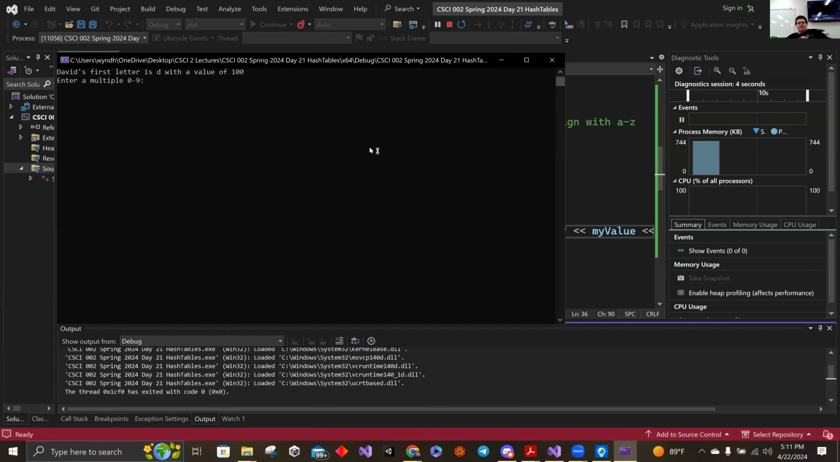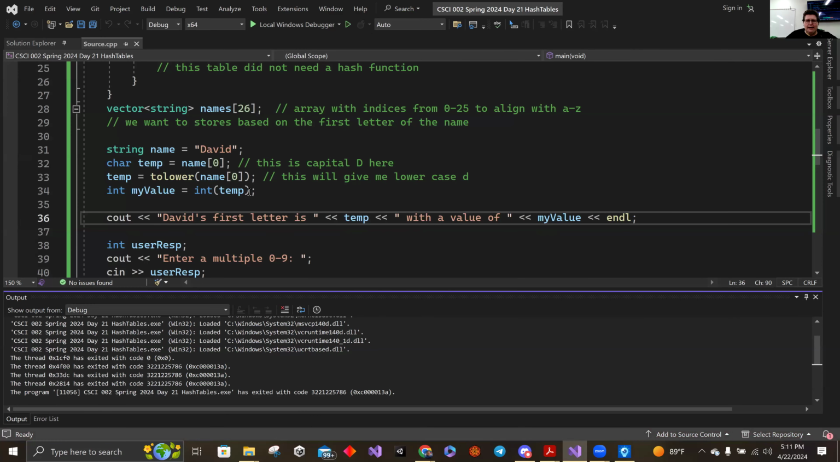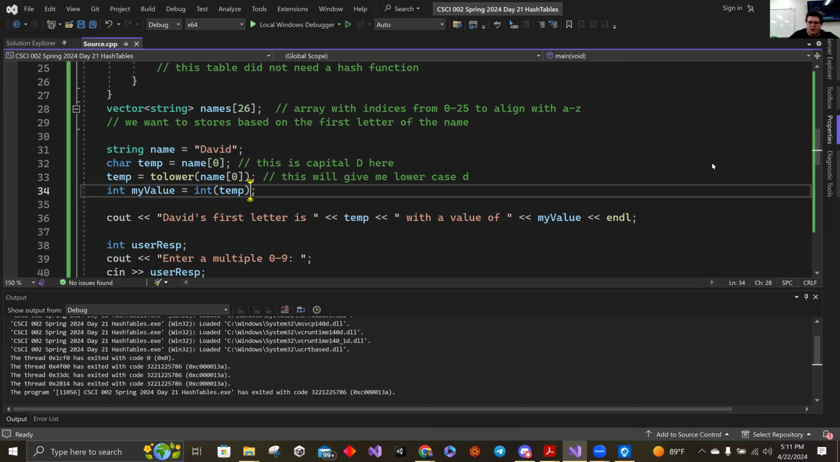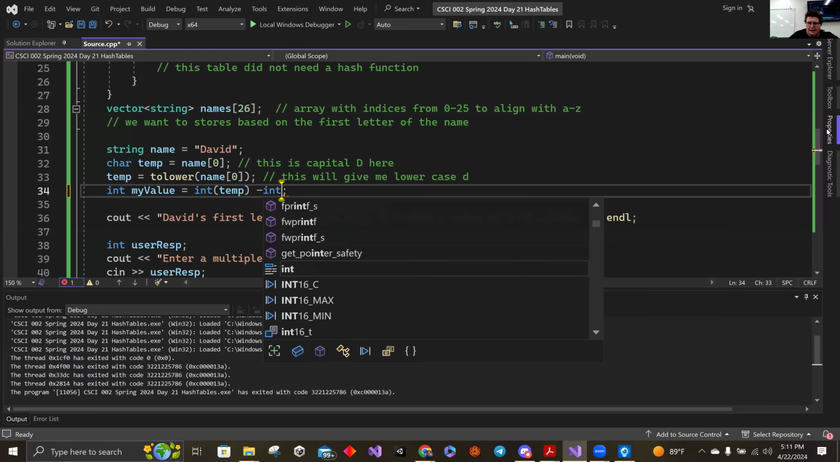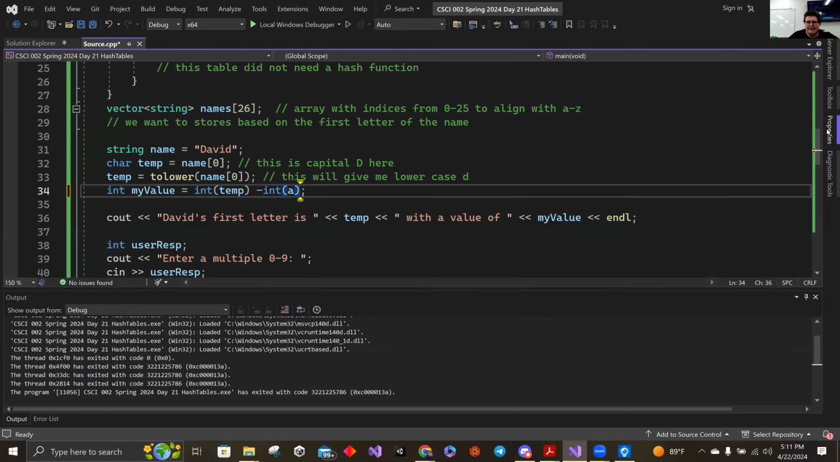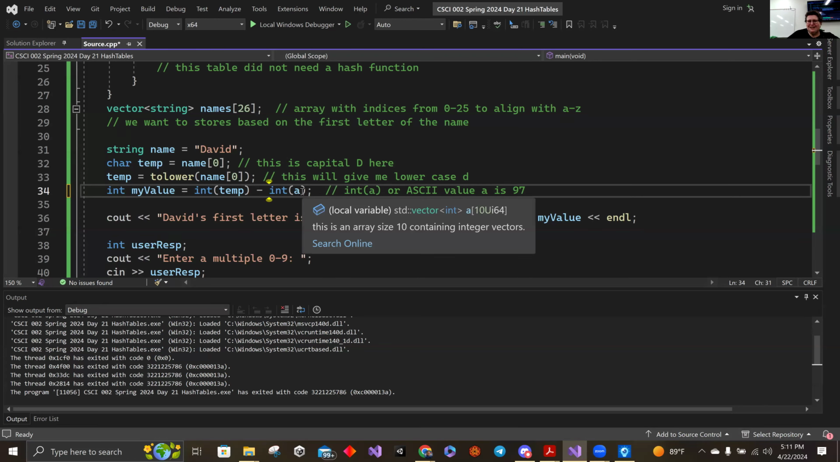David's first letter is D with a value of 100. That's not quite what I wanted, is it? So I'm glad I checked this. I didn't want that. Maybe I should do integer temp minus integer A. I think A is 97, yeah. If you don't know, the ASCII value for A is 97. But rather than going and looking it up, we can just ask for the integer value. I might even be able to just say minus A.